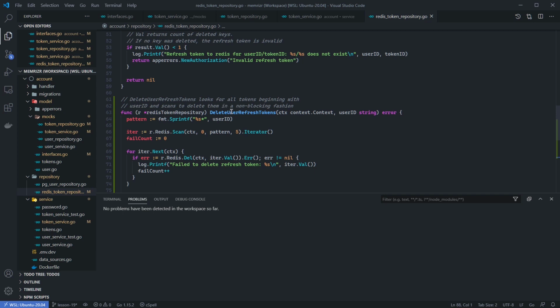All right, so here's the delete user refresh tokens. And it takes the string version of the user ID. The first thing we're going to do is create a pattern. And this pattern is simply the user ID star. What this pattern will let us do is reach out to Redis with our client and find any key that begins with user ID.